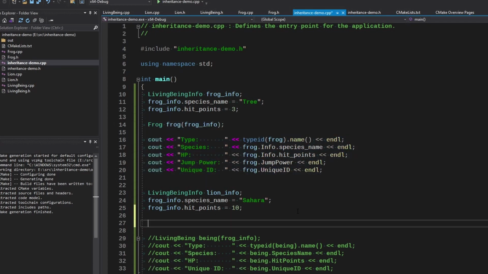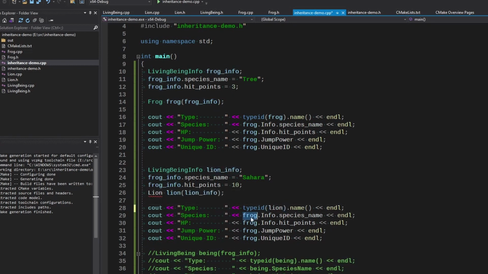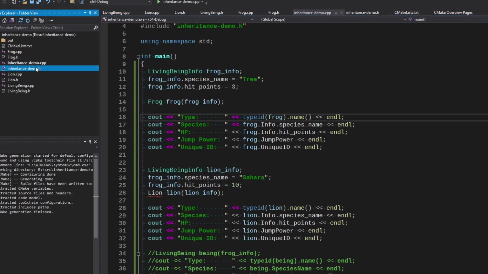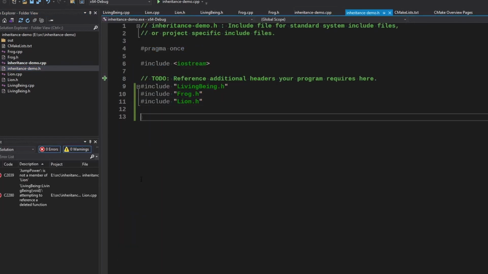I'm just going to copy this. I'm going to change everything. This is now going to be lion, lion, and lion info. Lion, put all that in there. It doesn't know what lion is. Let's add it here. Oh, there we go. Now we should be able to hit play. Looks like we have an error.